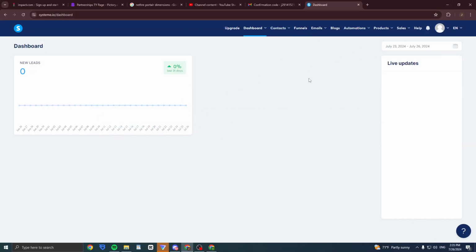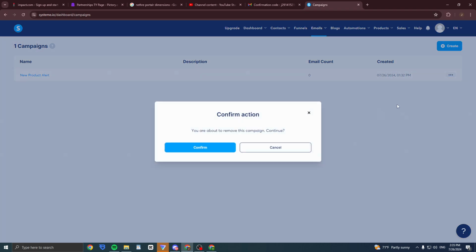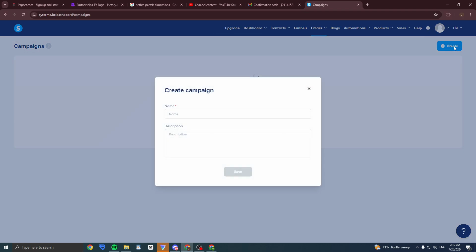What you need to do is first of all open up Systeme.io, as I said, from my link. Then go to emails with your mouse and click on campaigns. And then by you it's going to look like this. Oops, it looks like this list is empty. So what you need to do is click on create.